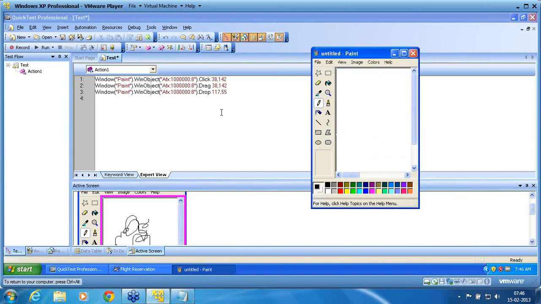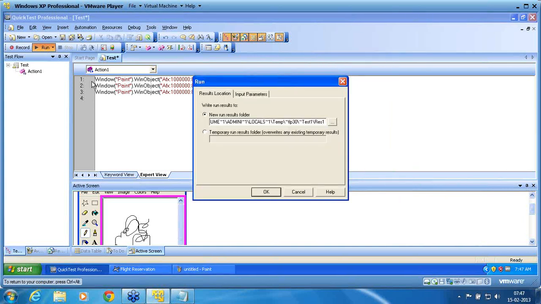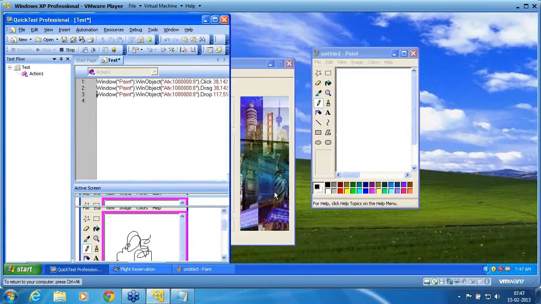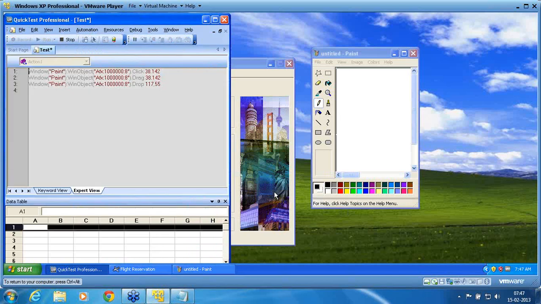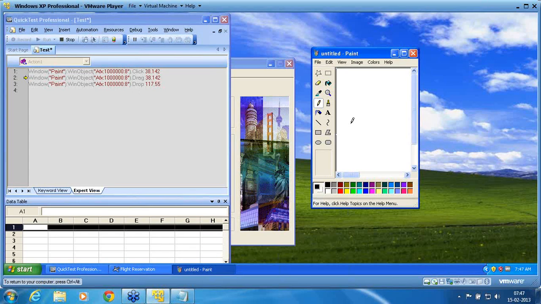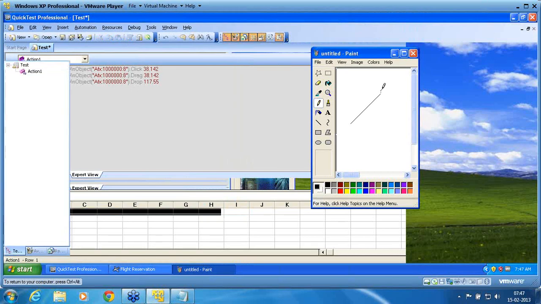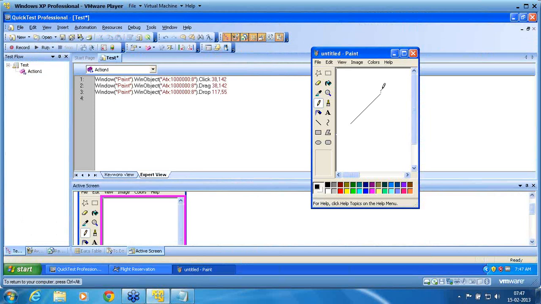Now if I execute the script, you see what happens. You can see in the active screen how I have drawn. If I execute it, we expected QTP to recognize it the way we have done, but you see what QTP really does. So it executes one simple line. It doesn't do what I have done. Do you agree with me? It has not done what I have recorded.